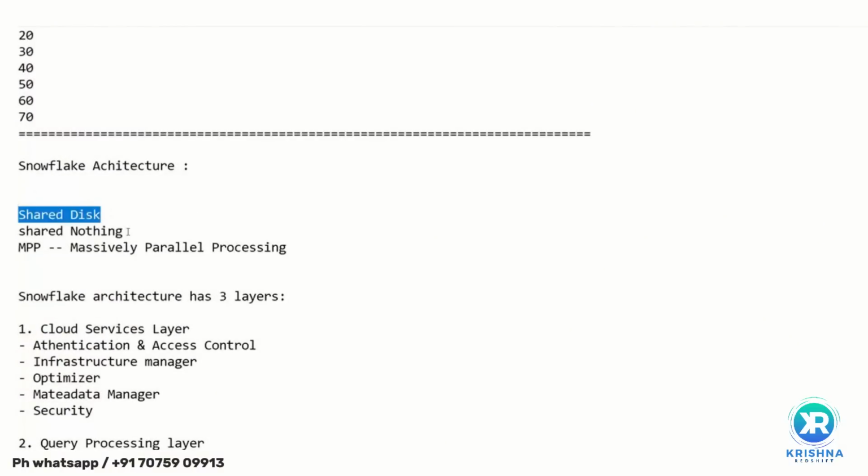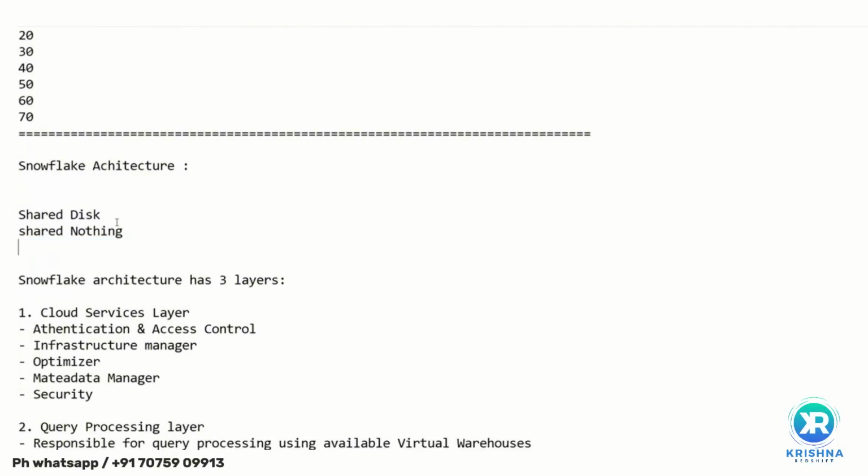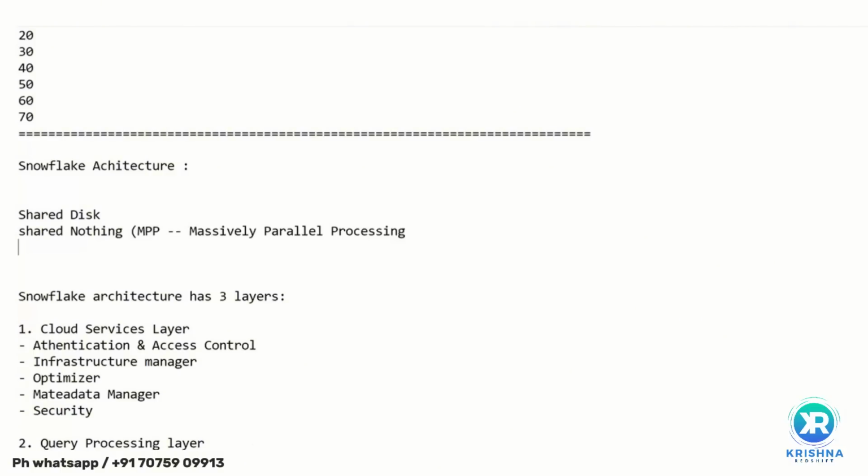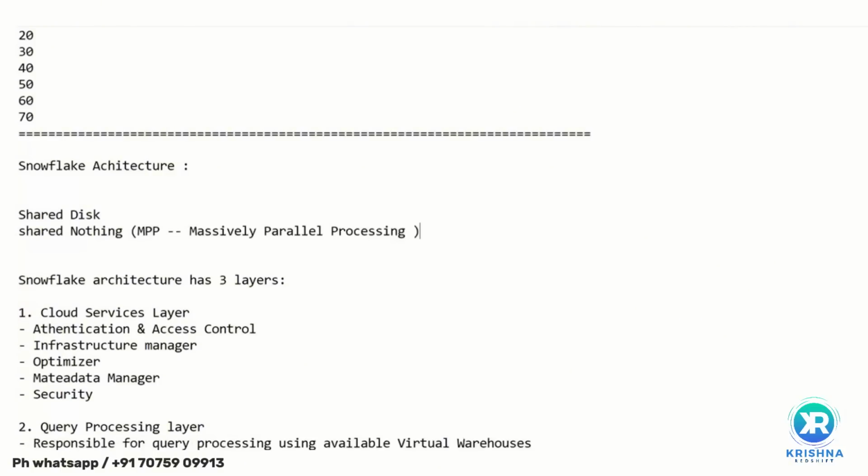Shared disk means the disk is available to all virtual warehouses. Shared nothing means all virtual warehouses will have their own CPU, IO and main memory, and they are able to work independently on their own. Actually, shared nothing is nothing but MPP. MPP is only called shared nothing. Shared nothing means MPP architecture, where each node has its own CPU, IO and memory, and they will work independently. And then Snowflake architecture.